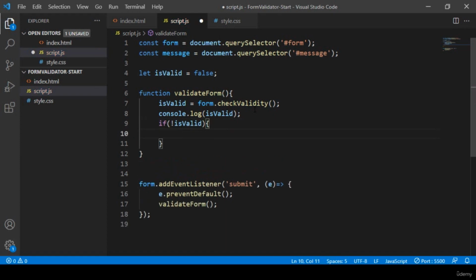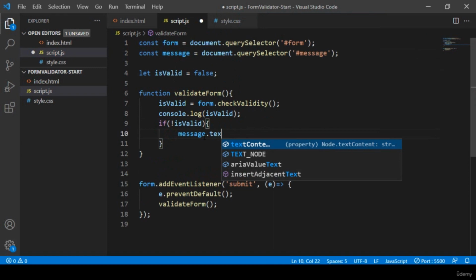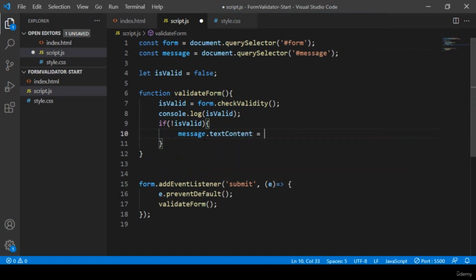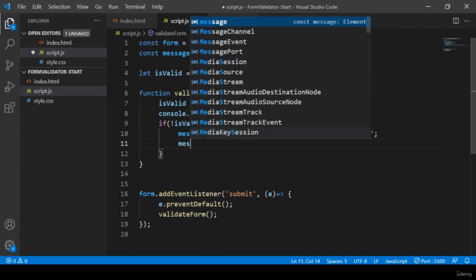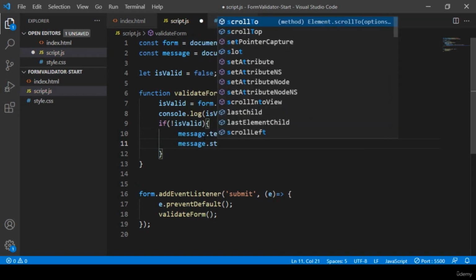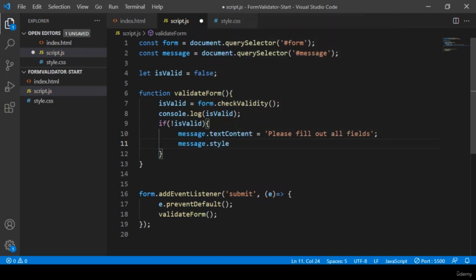I have already taken that ID with this variable, and now with this message I want to set the textContent. I want to display some text content: please fill out all fields. So this type of message will be displayed. And also I want to add a color. To use that color, it will be message.style, and I want to use style.color. So color I want to make red. Now that should display this validation.